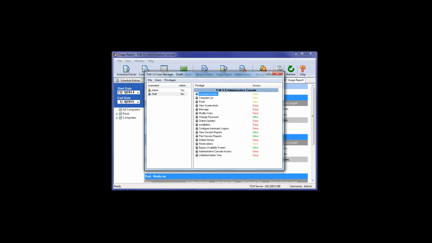And so there's a lot of different things you can configure in here, whether or not they're able to view reports. A nice thing is if you want to deny users the ability to see the screenshots, so if it's a privacy concern, you can actually deny the ability to see screenshots or send messages or modify the user's session.